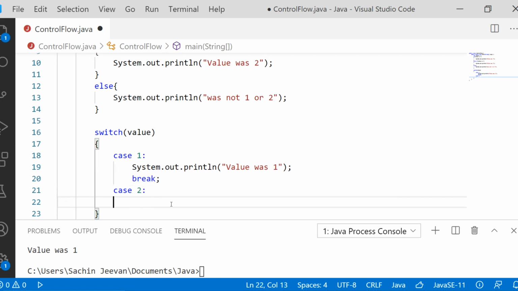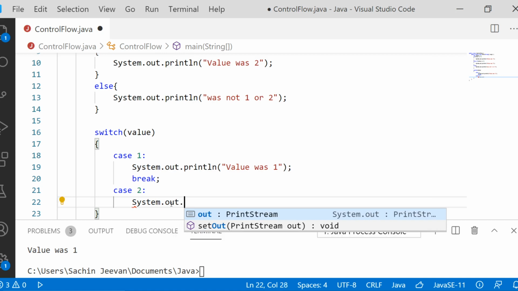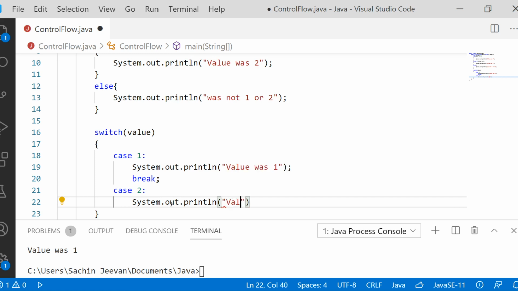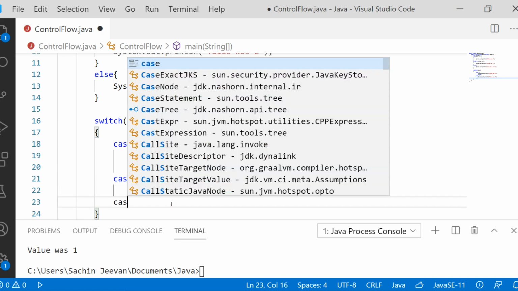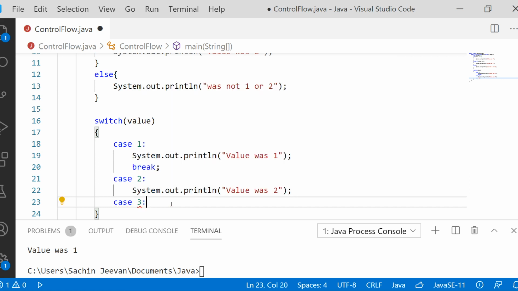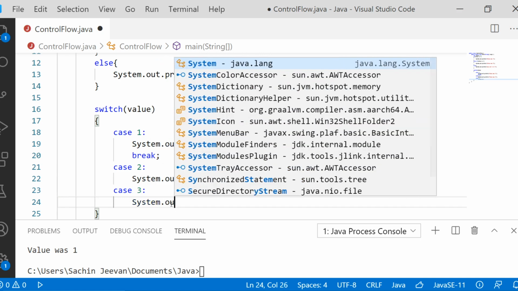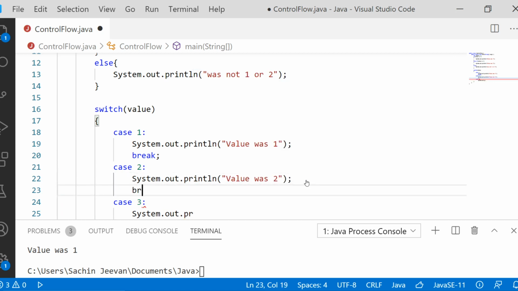And then suppose the value is 2, then case 2 will be identified, and inside it we will print System.out.println of value was 2. Then the next thing is case 3. And one more thing we forgot is break. I'll tell you what is the requirement of writing break under every case.